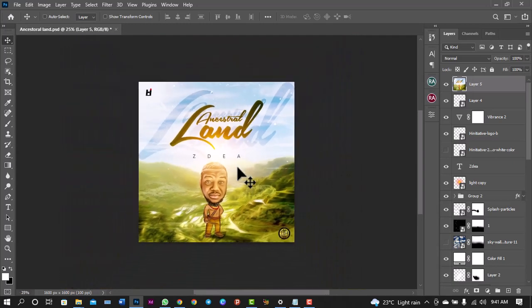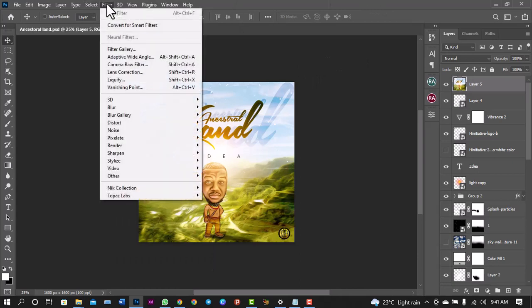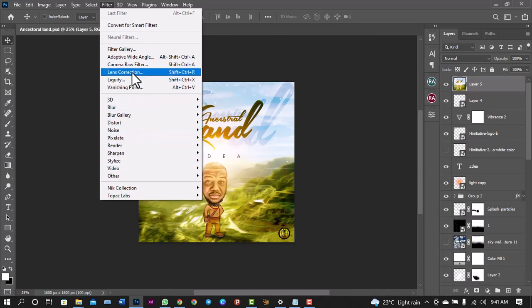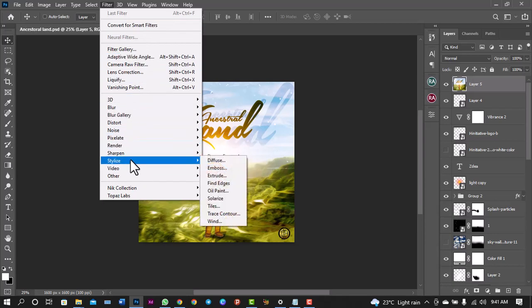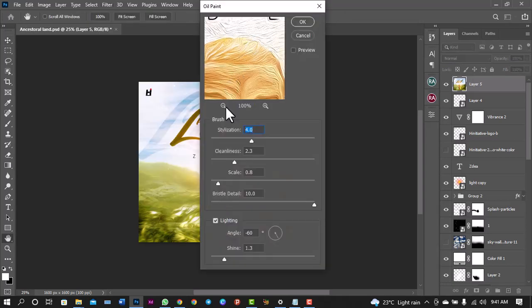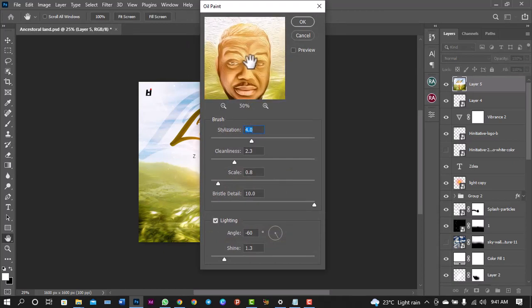So this is a design I did recently, so I'll be using it to test it. I'll first show you that mine is working perfectly. This is my oil paint. For older versions, you can find your oil paint in the drop down menu, but for mine it's under Stylize, so I'll just click and this is my oil paint. You can see this is a preview. It's working. I can increase it. It's working perfectly.